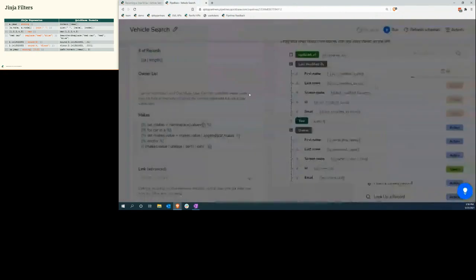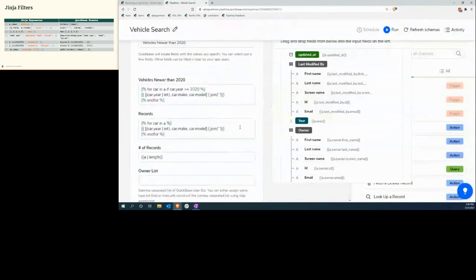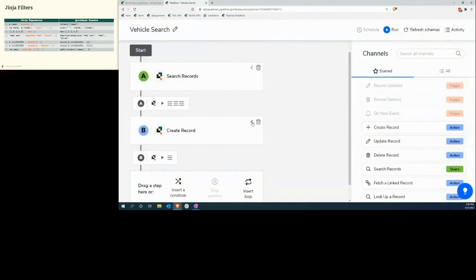So to hit that first question, if we wanted to operate on each of those vehicles or those cars individually, if you recall, I had this for each here, and I hit the trash can on it because I didn't want to use it. So if I wanted to operate on each and every one of those individually, then I would do that within the for each loop. And at that point, I could say, I want to create a record, and it's going to create the record for every single record that I find.